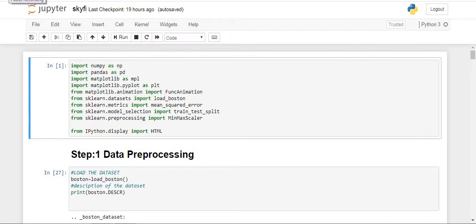Today I am going to share the details about my machine learning project that I did with Skyfi Labs. My name is Varsha. I made a machine learning project. So far I have learned linear regression from Skyfi Labs.